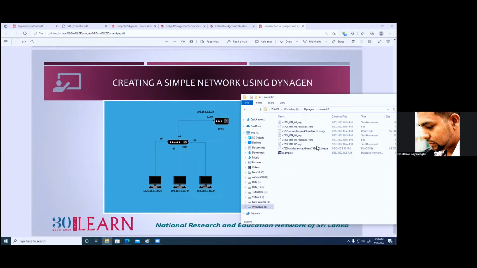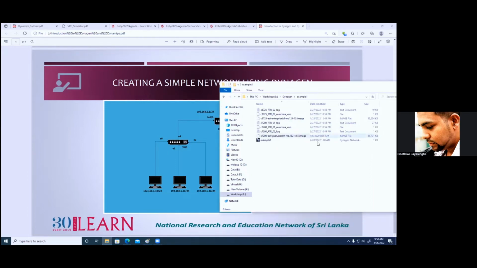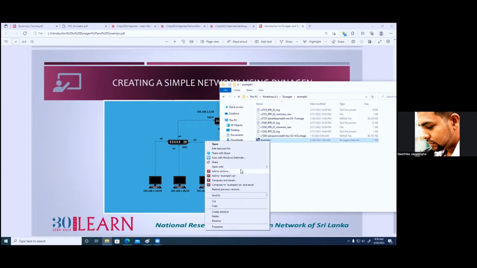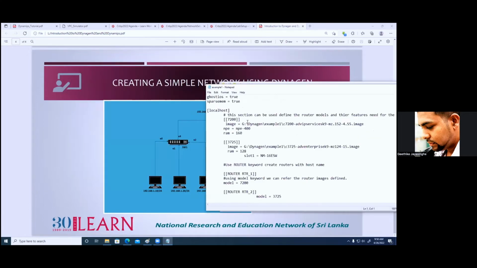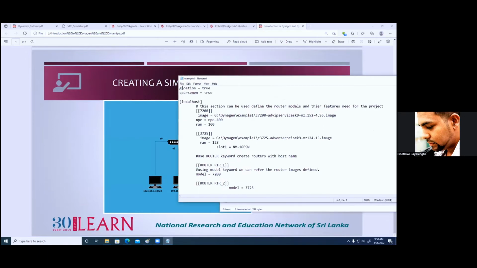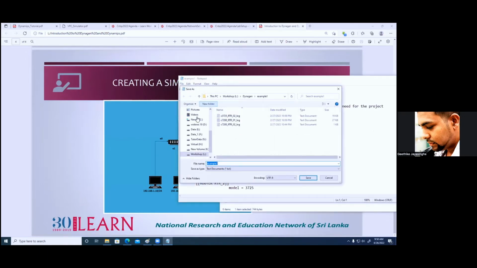The next one is the Notepad or text file. Even though you see this icon, actually this is a text file because I have named it with a .net extension, and the icon has changed into the Dynagen appearance. Otherwise, if you right click this and open it with Notepad, you can see this is actually a text file. So after you create this, when you are saving, you have to use the .net extension. That's all. If you save this as .net, it will save as a Dynagen file.